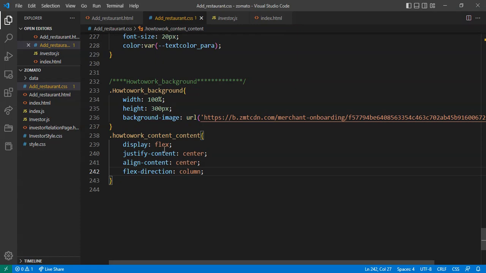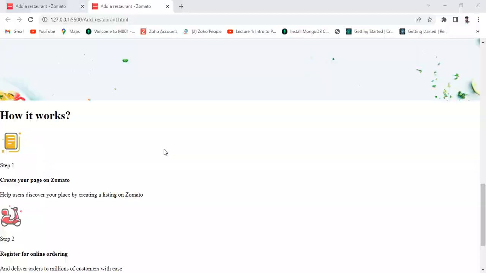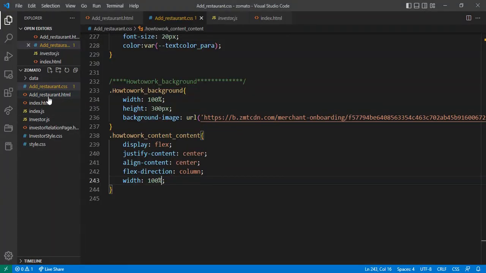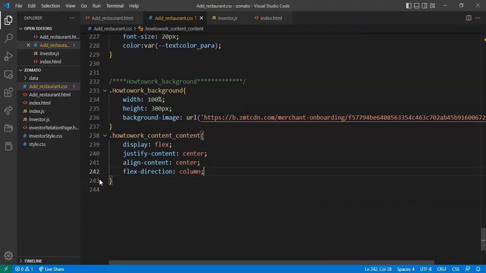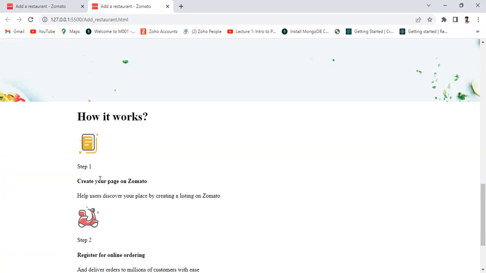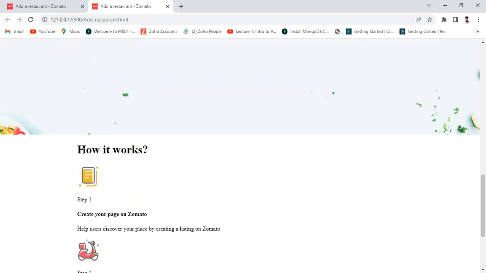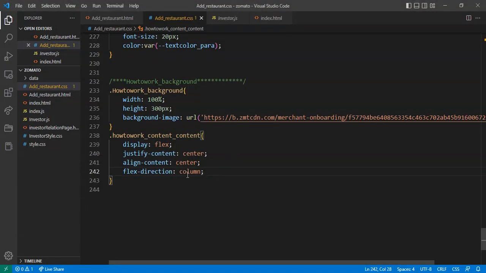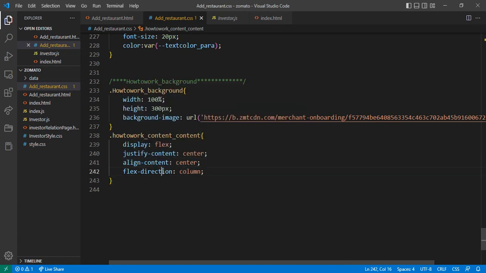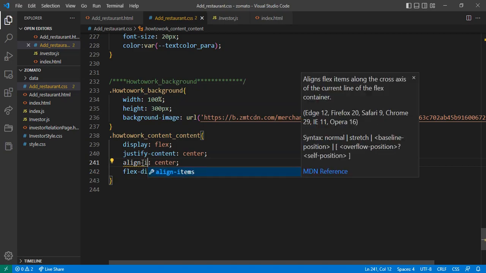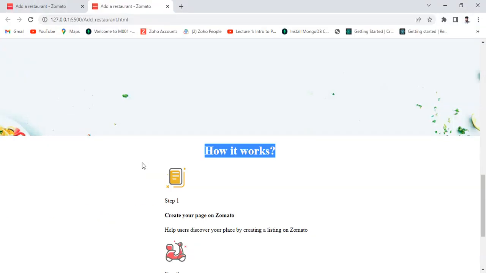Yeah, and here I want to also give the width 100%. Let me just see why, okay, I modified this class. Let me just see. Yeah, and now why is this text not in the center? Display flex, align content, let me just change this in the form of align items. Now let me see. Yeah, now this will be done.